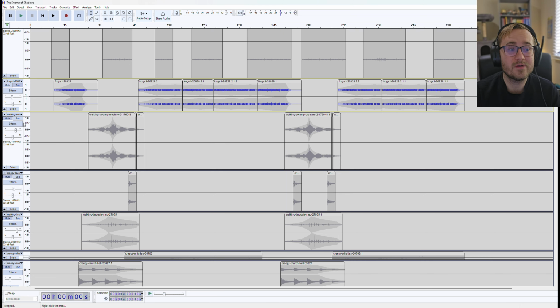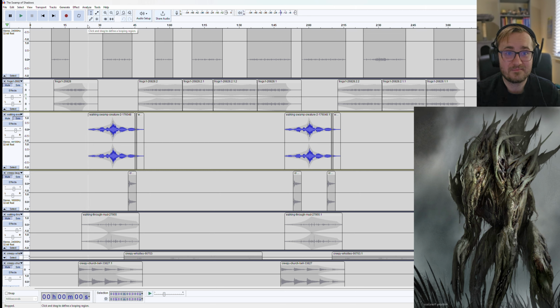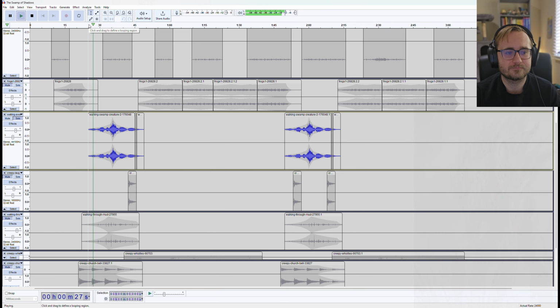And this is the first creature that lives in the swamp. I imagined it to be a tree that just walks through the swamp when it's called to patrol the swamp. And this is what the creature sounds like. So you can hear it gets louder as it gets closer, and then goes quieter as it moves away.